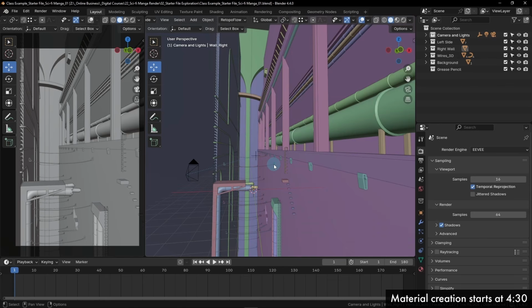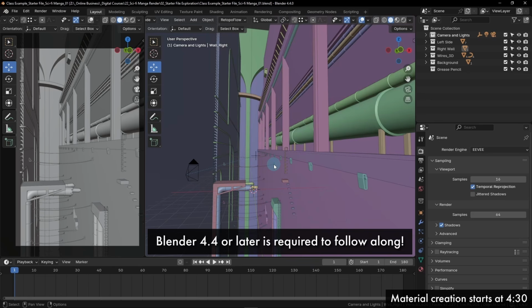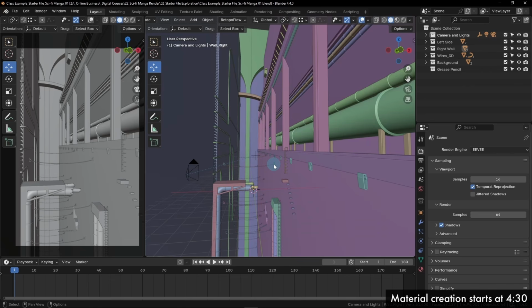This is another good time to remind you that Blender version 4.4 or later is required to use these starter files without having any issues. If you're using an older version of Blender, I would highly recommend that you update to Blender version 4.4 or later to follow along with this class.